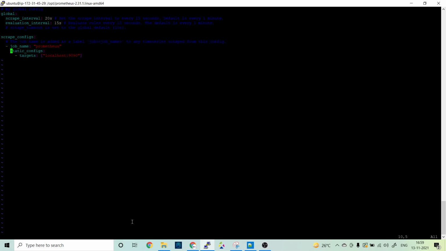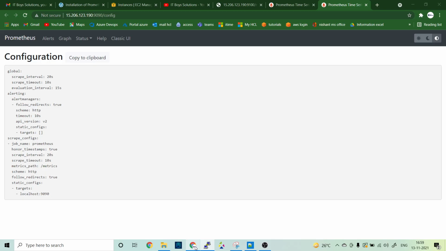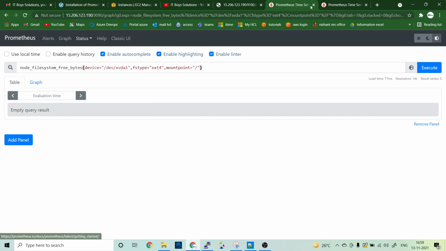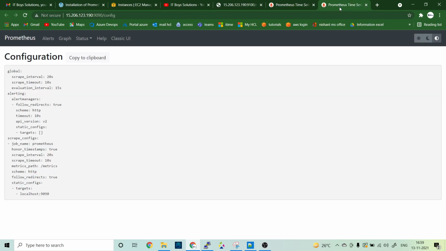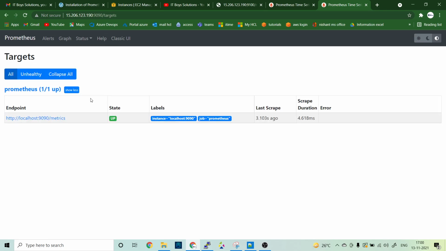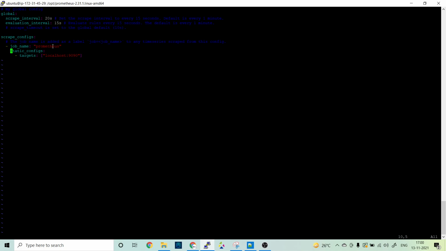Fine. If you can see, the job name is Prometheus and the target is localhost. I'll show you on the UI. You can see here status. This page I'll show you again. Execute, nothing. We'll execute it again and you can see the difference. Targets. Can you see targets, and you have this localhost, and there is written Prometheus. So what is this Prometheus? This is written here as a job name.